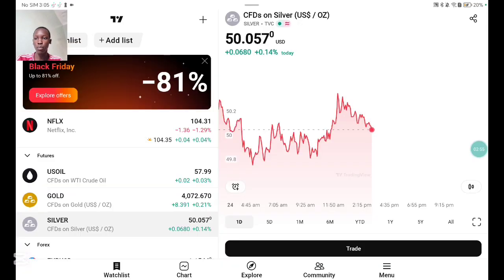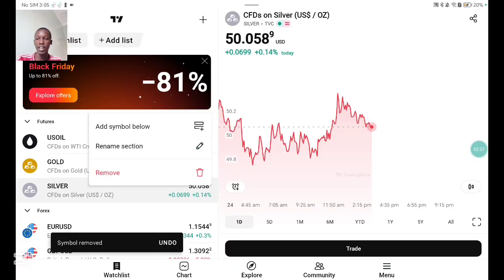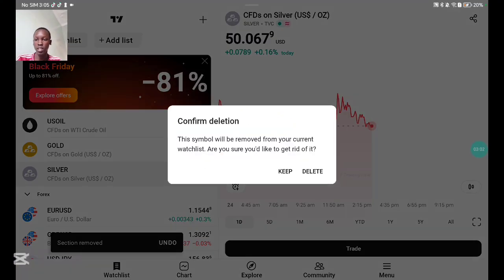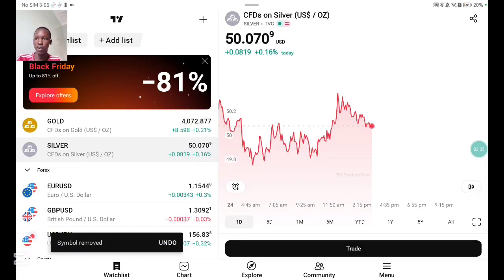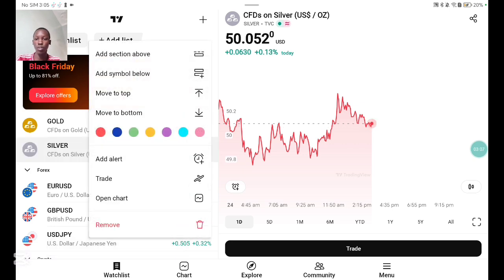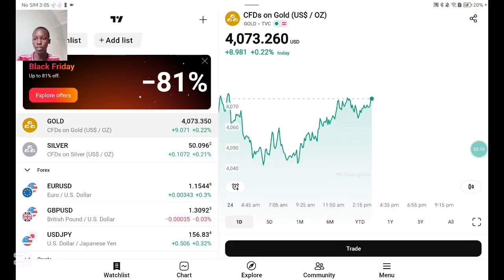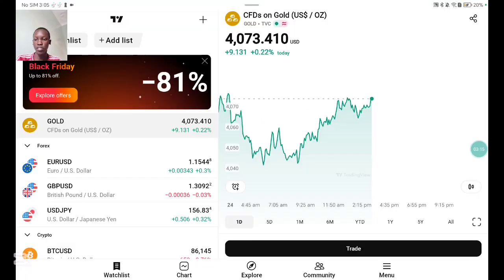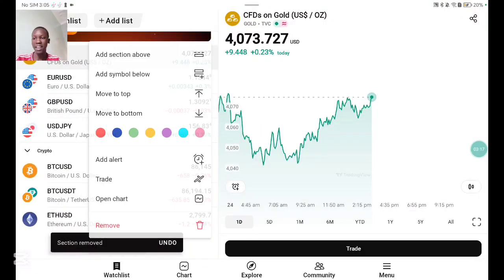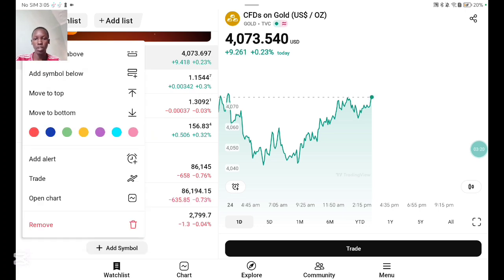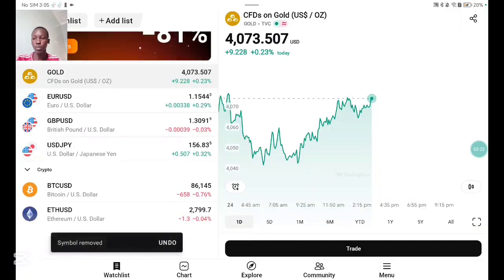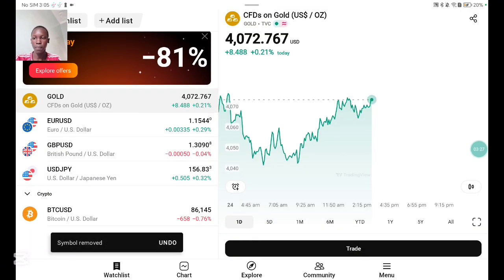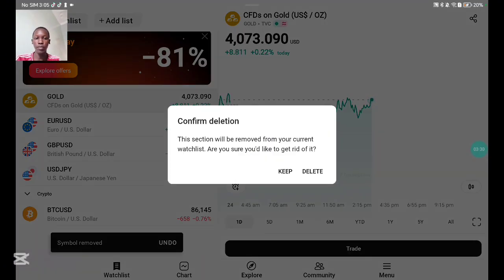Now we shall go to the futures part, and I remove it. I remove oil. I remove it. I remove it. Let me leave gold for now because I'm a gold trader too. Then I think I'll leave these three. Let me leave Bitcoin. Bitcoin is kind of crazy. It's really good. So that's how you remove pairs.